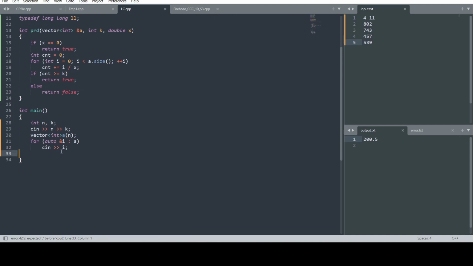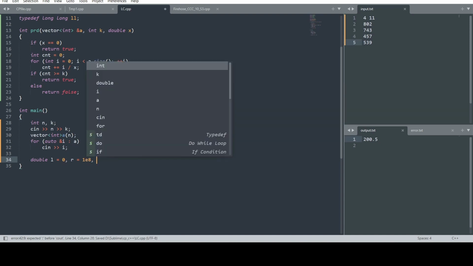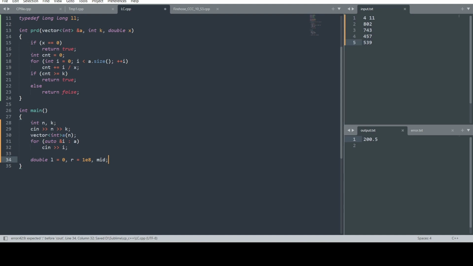Now let's come to the main function where we will write our binary search logic. We have already taken the values of the array. We will now initialize left, the start of the range, as 0, right as 1e8, or 10 to the power 8, as we discussed in the explanation, and a variable mid. Also remember, it was given that the absolute error should not exceed 10 to the power minus 6. So we have to output our answer with at least 6 decimal digits, but for the safer side, we will output 7 digits.